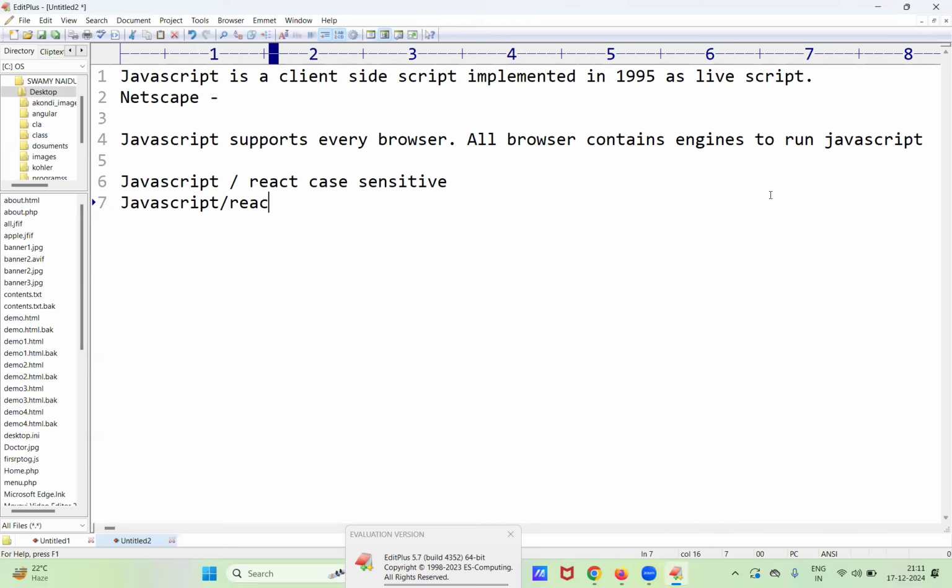Next, JavaScript as well as React are loosely typed scripts. Loosely typed script means what? We are not providing the data types. According to the loosely typed script, at the time of variable declarations, we are not providing data types.